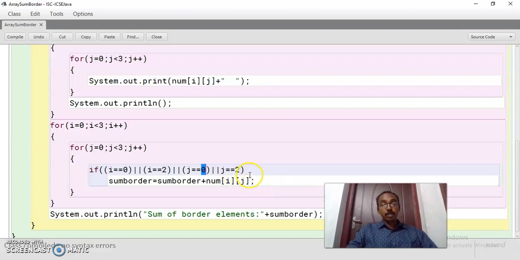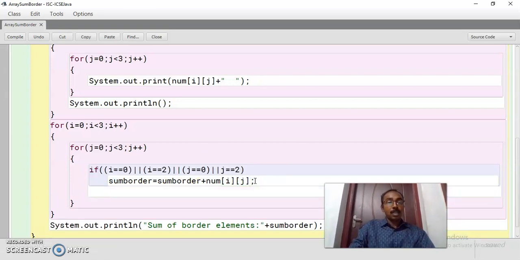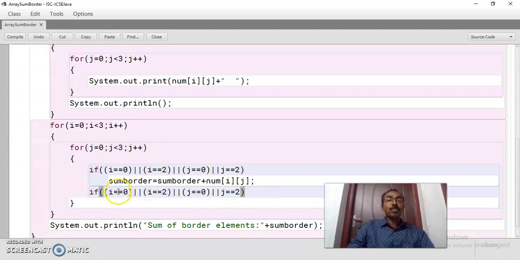So what you can do is, you can use the same condition, and instead of using i equal to 0, you can use i not equal to 0. That means its row index is not 0, or its row index is not 2, or its column index is not 0, or its column index is not 2. In that case, it's a non-border element. That means the element is not in the border, right?